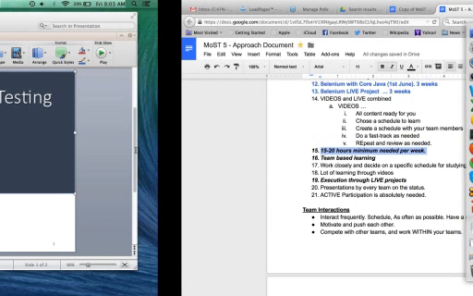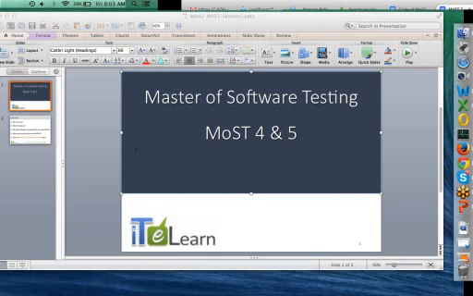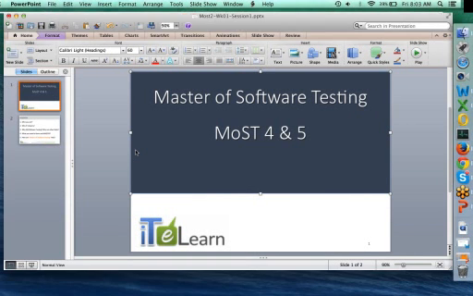For example, in the previous batch of MoST, before MoST 4, MoST 3, we had probably about 70 or 80 participants who joined. Out of that, by the time we completed the course, probably about 40 or 50 people were left. The remaining 20, 30 people have already either got a job or they could not manage, and they dropped out right now.